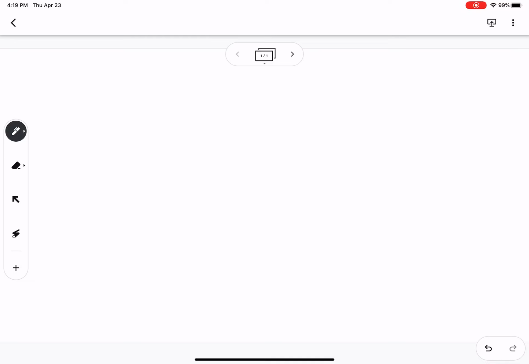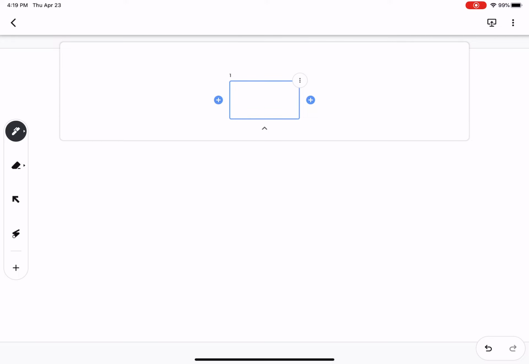At the very top, in the direct middle, it shows the number of boards, or Jamboards, that I have. Those Jamboards are kind of like slides. I'm going to click on the arrow. It's going to open up and I can see that I can add a plus on either side. And from the three dots in the top right-hand corner of each, I can either duplicate, delete, or change the background.